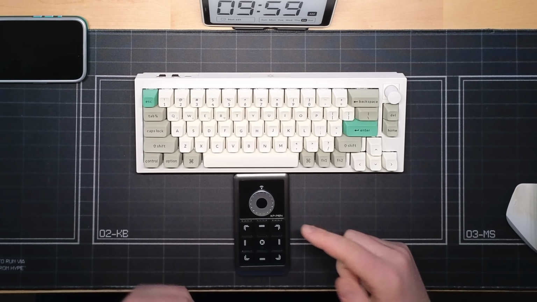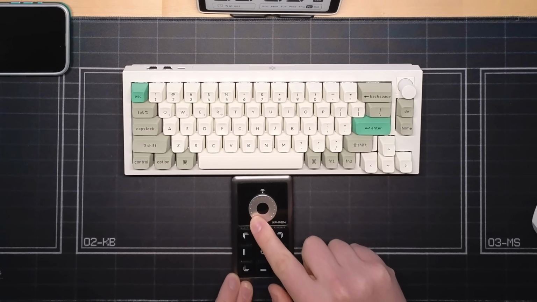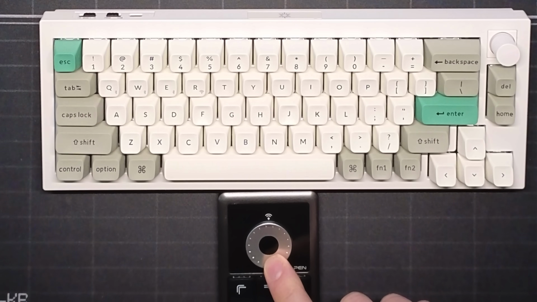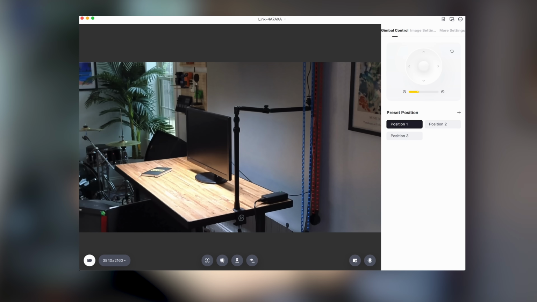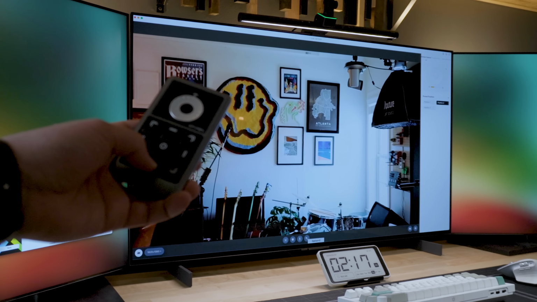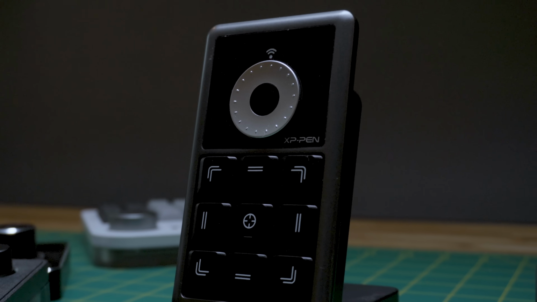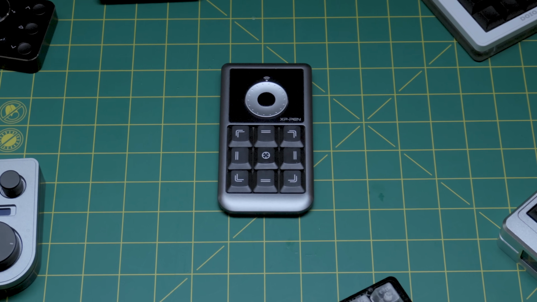Also, I've programmed the wheel on the macropad to control the zoom on the webcam. This allows me to zoom in and out and reframe my shot, which is very useful. And this entire camera control demo only works because this macropad is wireless, and so I can use it anywhere in my office. Which reminds me, we should talk about the hardware and the build quality of the AC19.